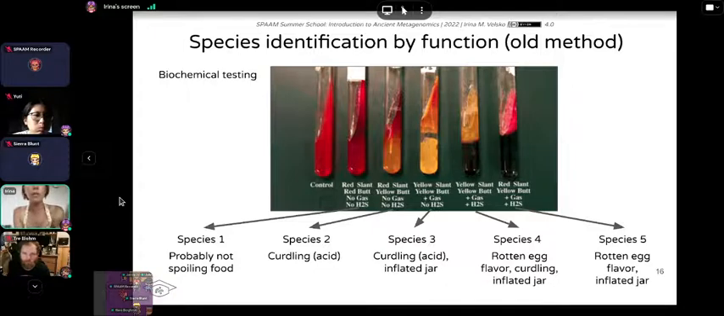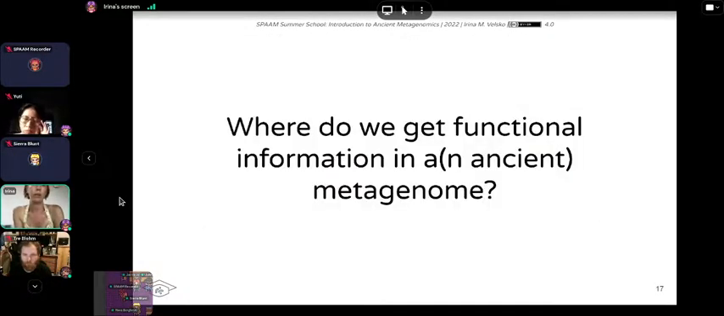But nowadays we have sequencing. So instead of growing them up and performing these kinds of extensive biochemical tests, we can just look at the genome and try to infer what they would be doing based on the genes that are present, and not whether or not they're actually expressing those genes in culture.